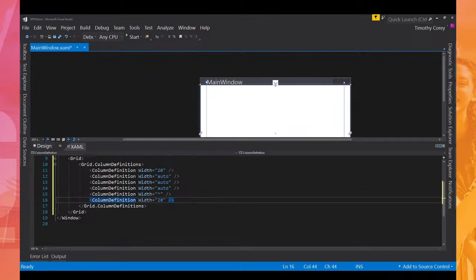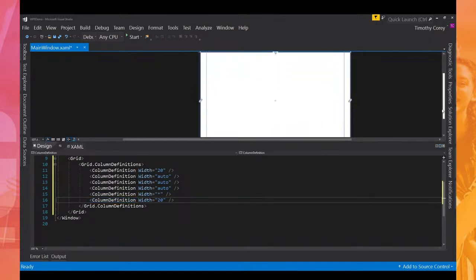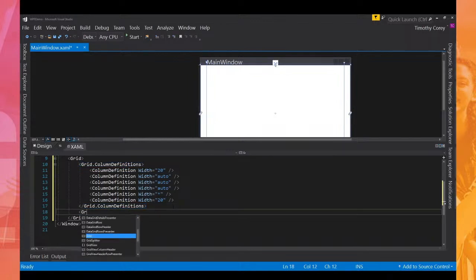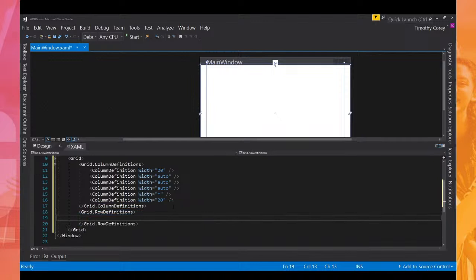So that's our columns. Now, if you are thinking ahead, you'll probably think, okay, that means if we have columns, we probably have rows. And you are correct. And you can probably guess how we define rows. Grid.row definitions. Inside here, we say row definition. And instead of width, because it's not a column, it's a row, and rows get height.